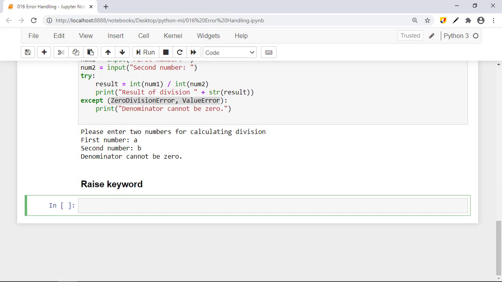Now Python also provides a raise keyword which can be used to throw our own custom error messages. For example, if I want to throw a value error, I can write raise value error, and I can write my own custom error message here.